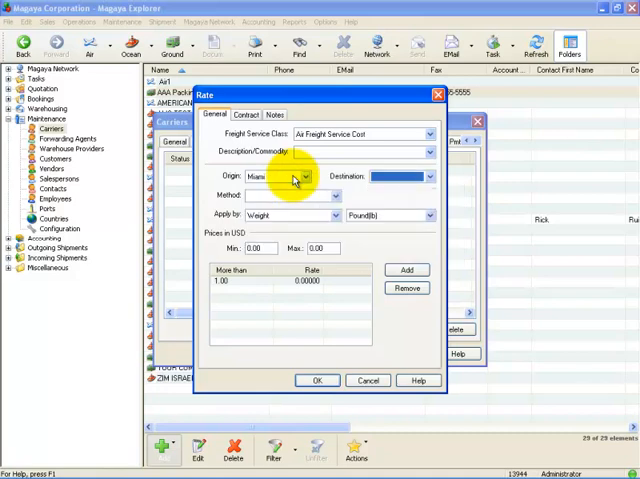Next, we select the port of origin and our port of destination. We then select our method of transportation and then how we would like to apply the rate, by weight and then by the unit of measurement. For example, by volume, or pieces, or by container type, or by a calculated formula that you can customize to meet your needs. Let's assume we're going to use weight and pound.